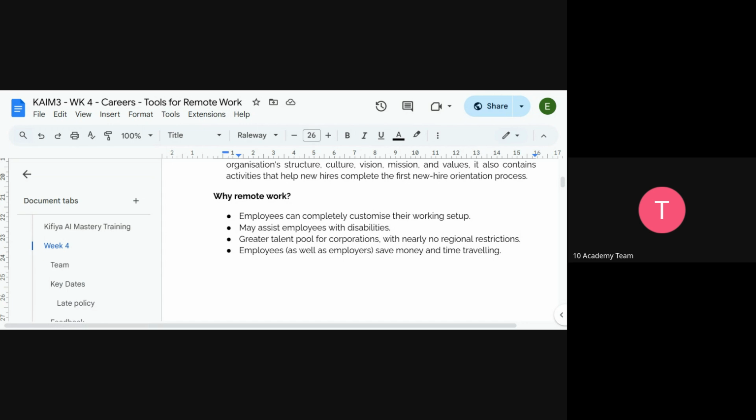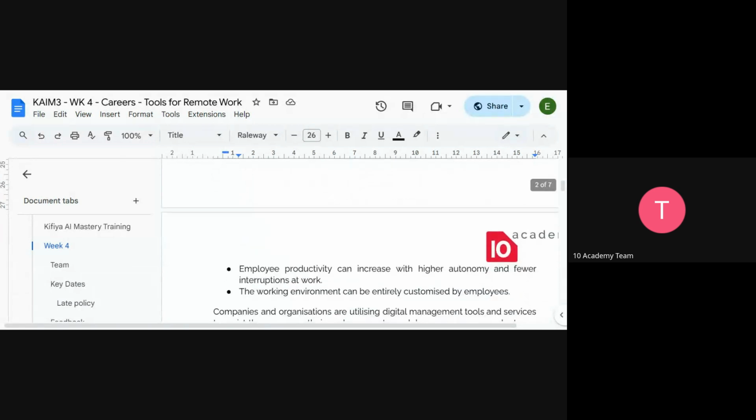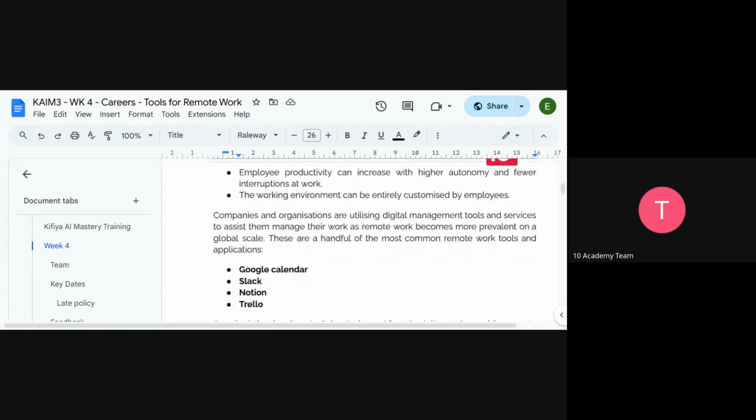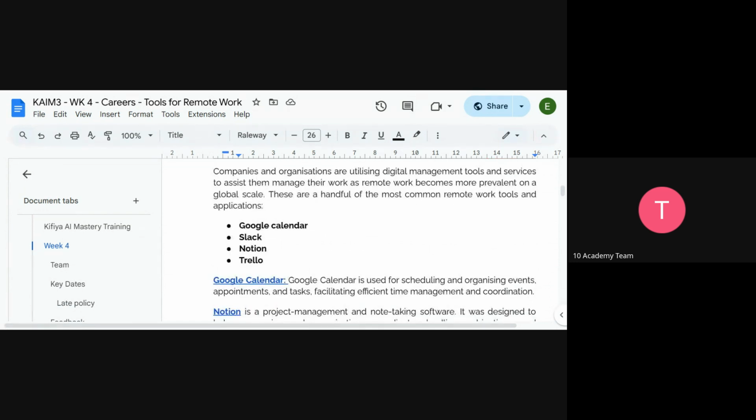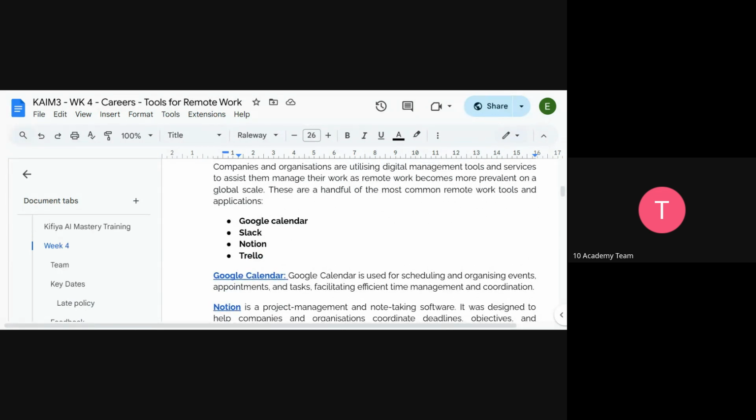While also remote, these employees as well as employers save money and time traveling. You don't have to travel. You don't have to go through all that stress, maybe the bus left or something, when it comes to challenges with the physical job. So you go ahead and read that. Employee productivity can increase with higher autonomy and fewer interruptions at work. This is real. The working environment can also be entirely customized by employees, of course. So you read through this career challenge document for you to be able to do your exercise.